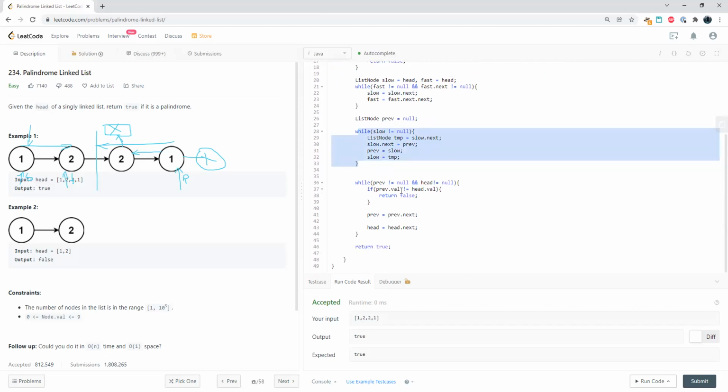Then the two pointer technique where we go from one end and the other end and compare. So at any point, if we see a mismatch here, then we return false. Then the previous will be going to the back of the list, and the head will be going to the forward of the list. So if we don't hit this block, then eventually we return true. That's how it works.